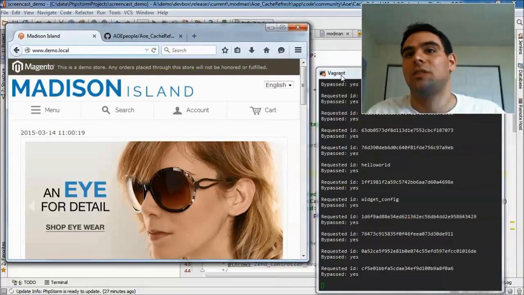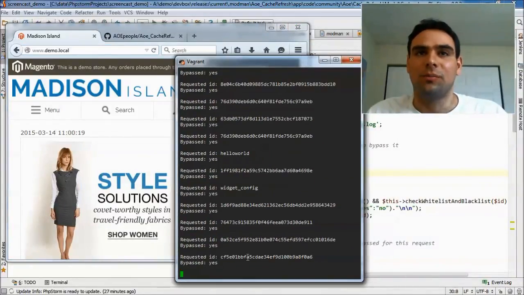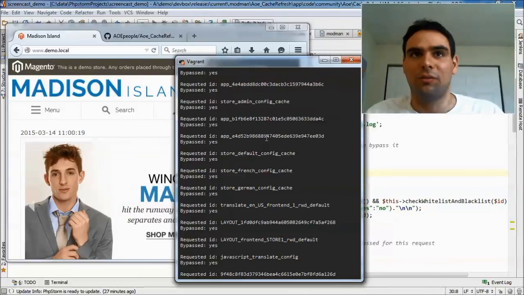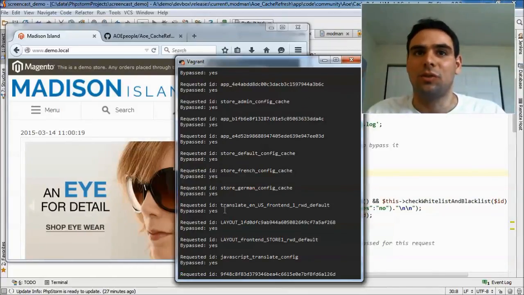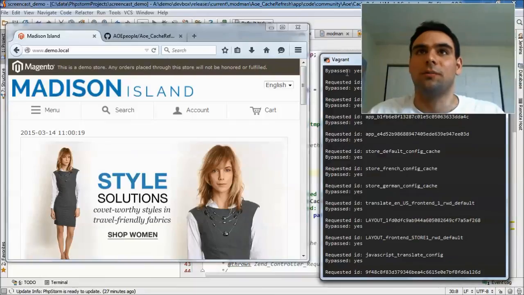And this is also very interesting to see what Magento does behind the scenes. So you can see there are some cache keys that are simply MD5 hashes, but there are also some like config caches for different stores, layout caches, JavaScript translate caches, and so on. So there's a lot of stuff going on there.